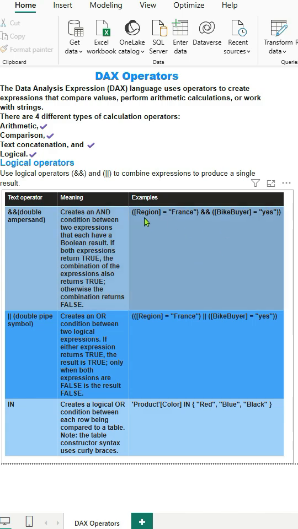While using these four different types of DAX operators, please learn about calculation order and operator precedence.